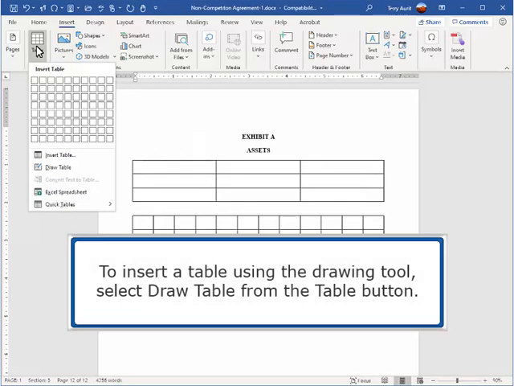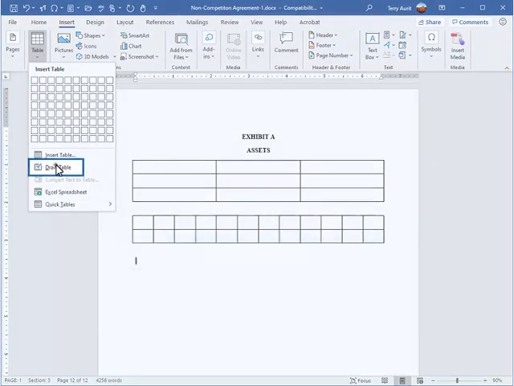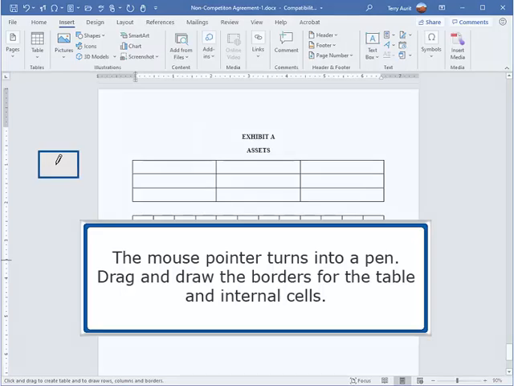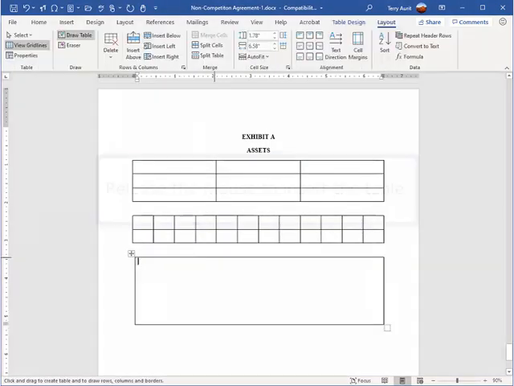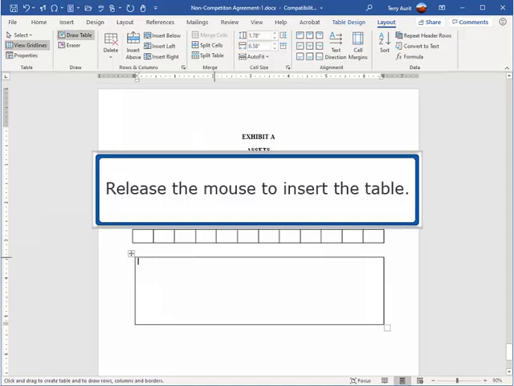To insert a table using the Drawing tool, select Draw Table from the Table button. The mouse pointer turns into a pen. Drag and draw the borders for the table and internal cells. Release the mouse to insert the table.